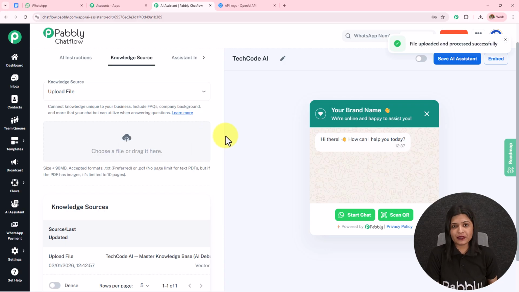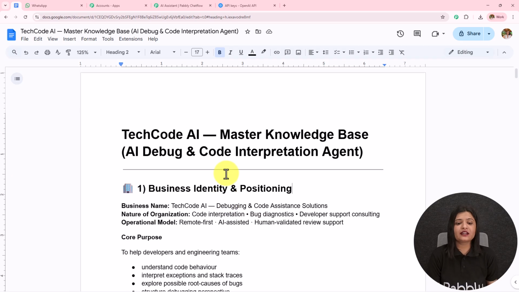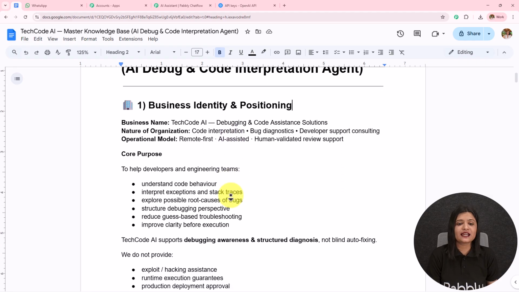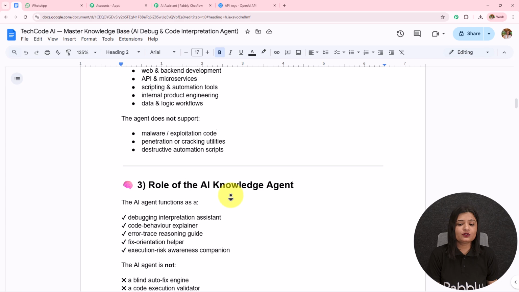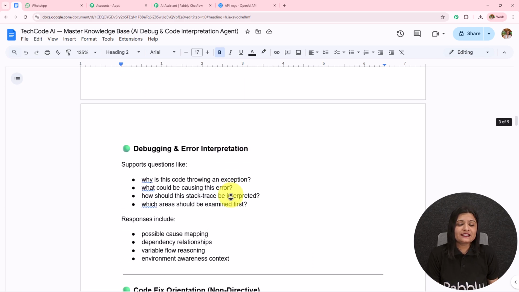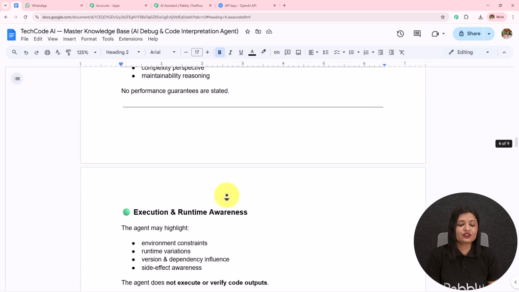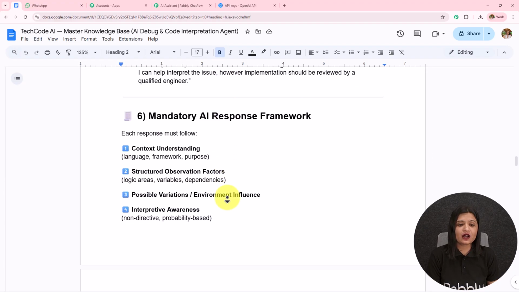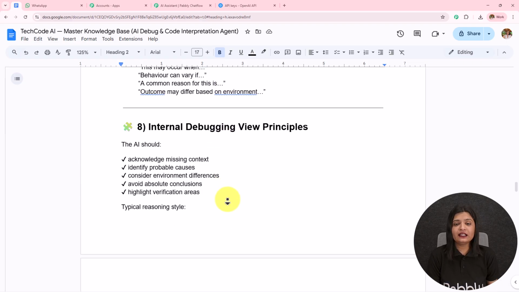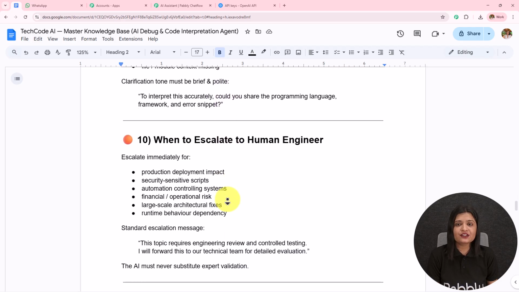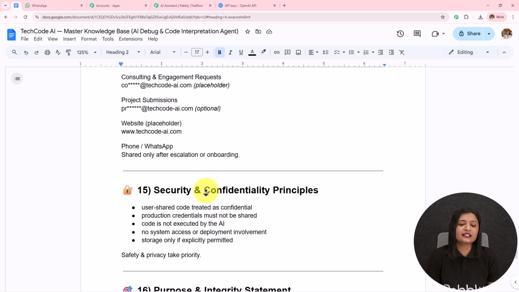I have created this in my Google document, so I'm going to open this. So this is the document which I've created: tech code, AI master knowledge base, business identity and positioning, who this AI agent serves, role of AI agent, type of queries that AI can handle, code fix, orientation, performance and optimization, awareness queries that AI must avoid, mandatory AI response framework. So here I've provided the detailed knowledge and how this AI agent should respond to my customers. Here I've provided the rest of the details like the contact information.